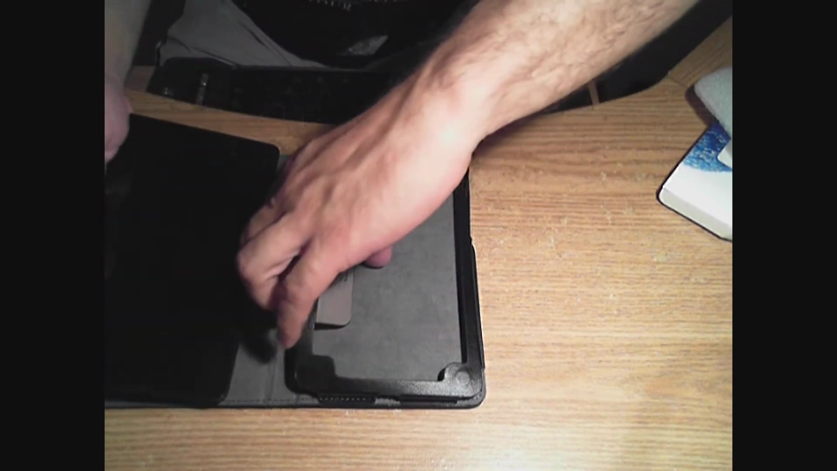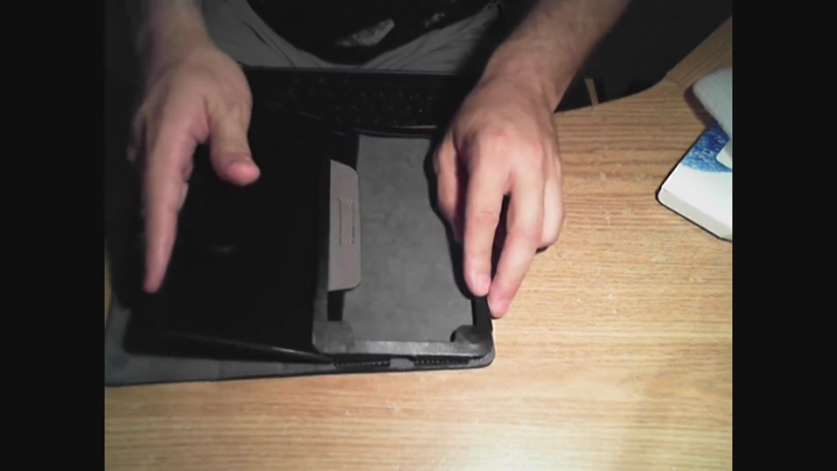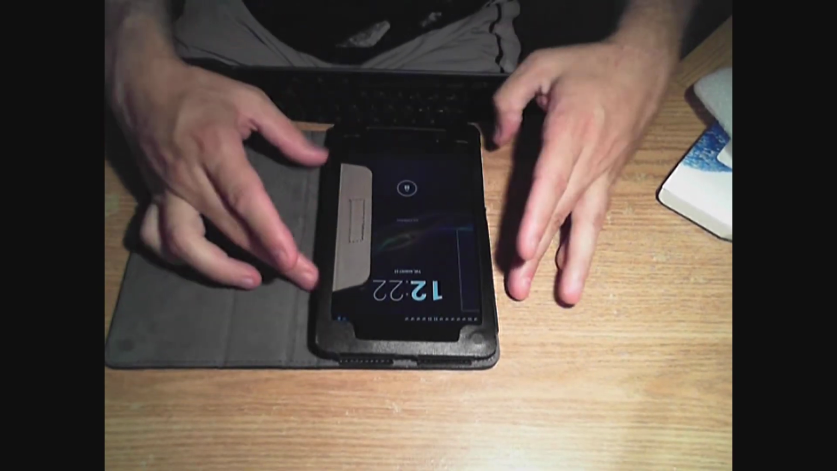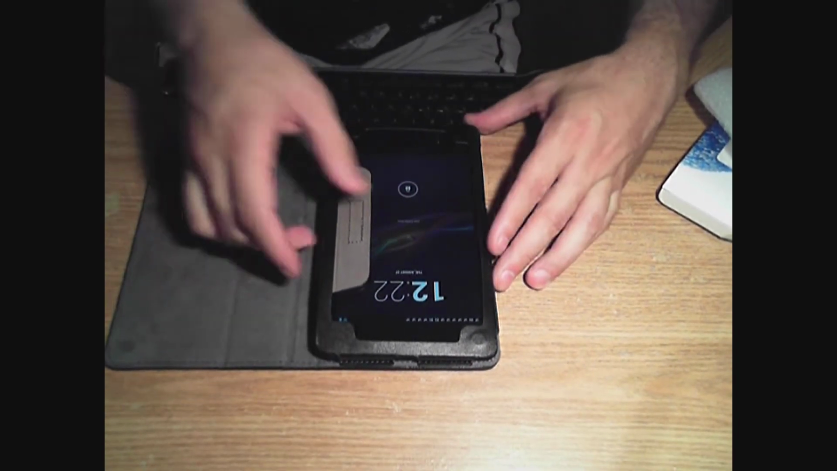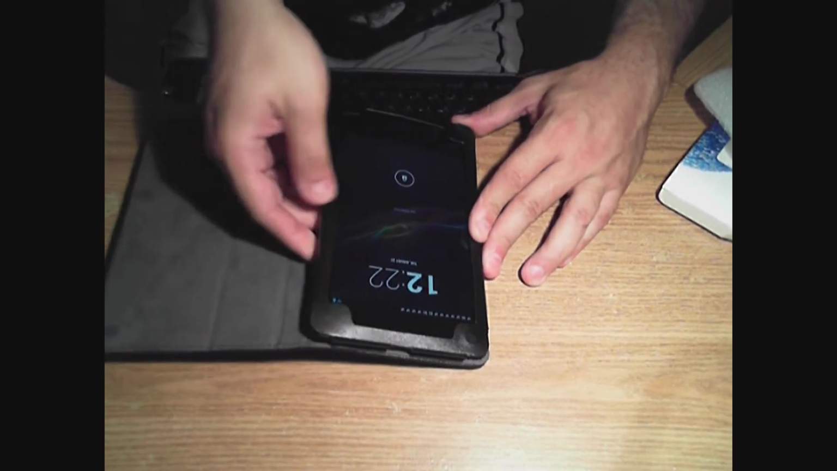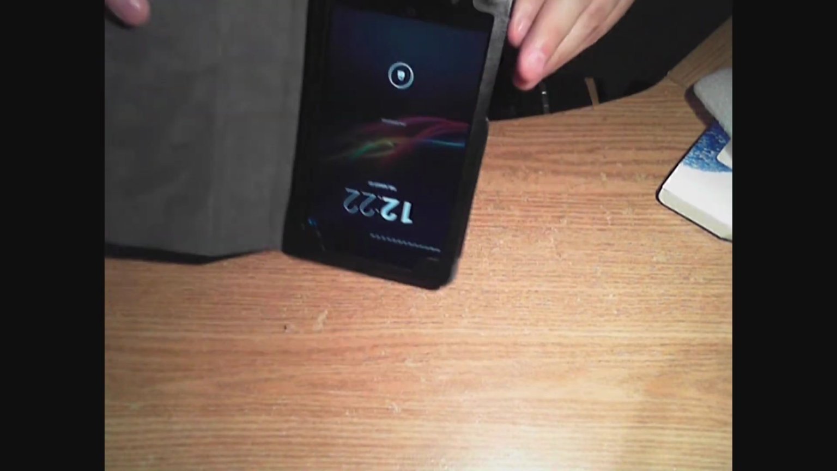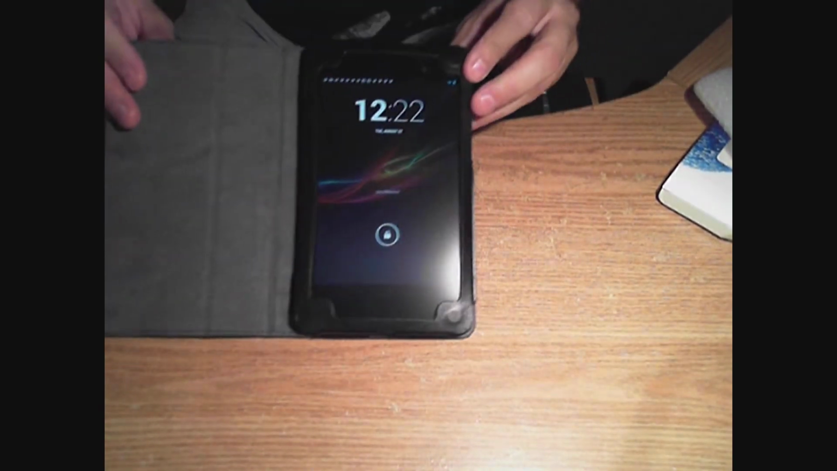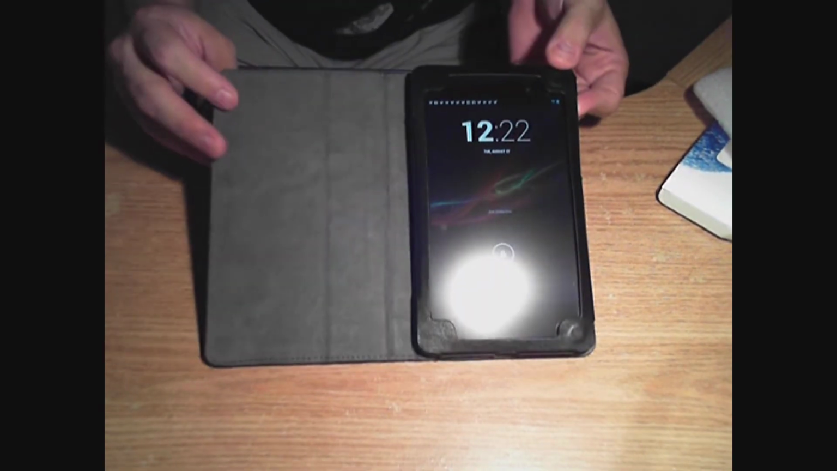But let's get to putting the Nexus 7 inside the case. Lift up the Velcro, slide it in, get it nice and snug. And you put the Velcro underneath, as you see here. Get it nice and snug. And let me stand it up straight so you can see it. There we go. And that's the Nexus 7 inside the case.